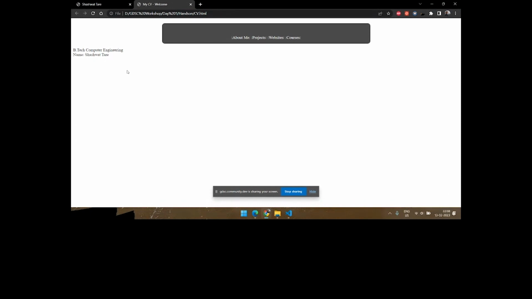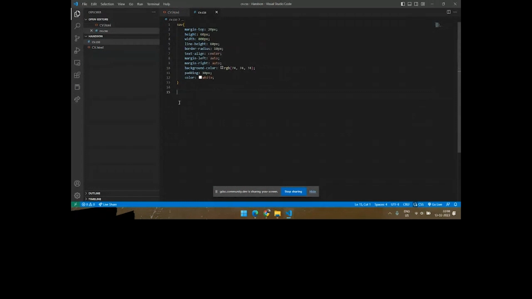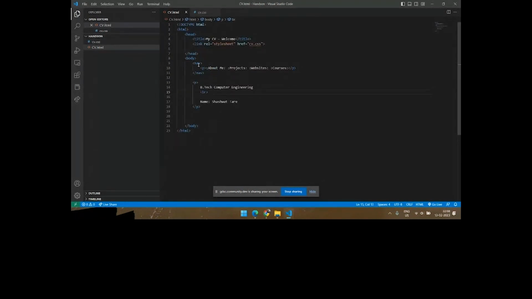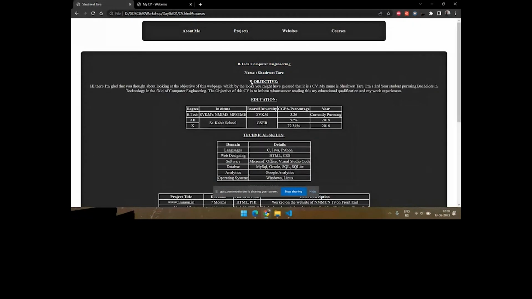So it's saying, okay, I acknowledge you. Now we are below it, but still we are not in the center, right? What we'll do, we'll come to cv.css. We'll see where we were writing. Let's say p tag, and say for example, we can give this section a name. Guys, any suggestions? Till this, it's something like about me, right? It just says that I have done BTech engineering. My name is Shashwat Tare, and my objective, if I want to add.